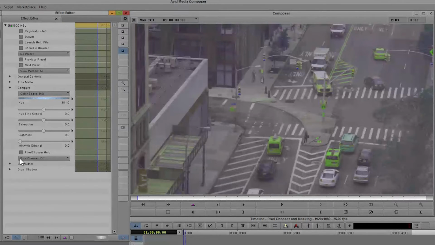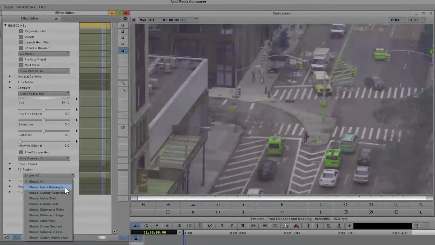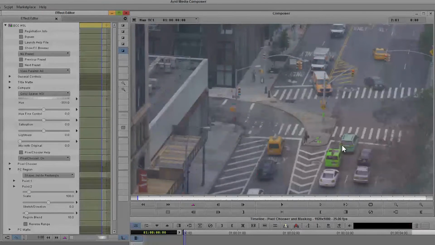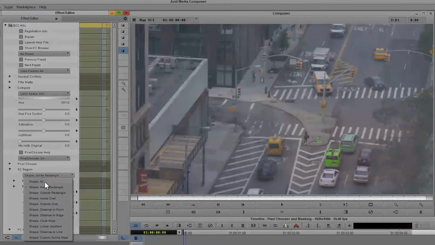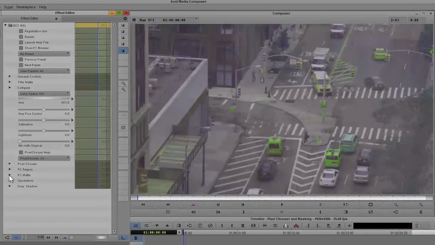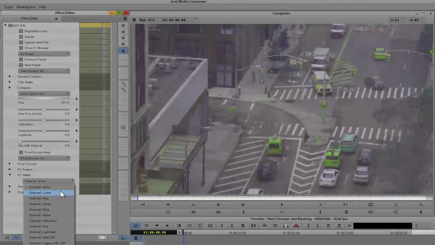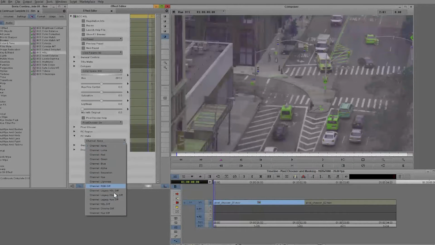Let's come down now to our Pixel Chooser. If I turn this on, the Pixel Chooser is a way of limiting this effect either to a certain region. We have a look at the Pixel Chooser region here. We can apply it just, for example, to inside a rectangle, which we can see over here. Or if I turn the shape back to all again, we can use the Pixel Chooser matte to create a straightforward key that limits the effect based on either the Luma values, the RGB color channels, the alpha, saturation, hue, lightness. Or if we come down to the bottom here, we can base it off a type of color key.